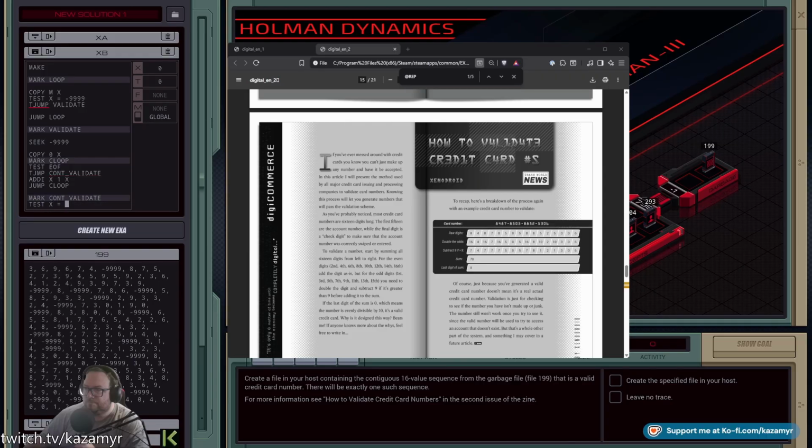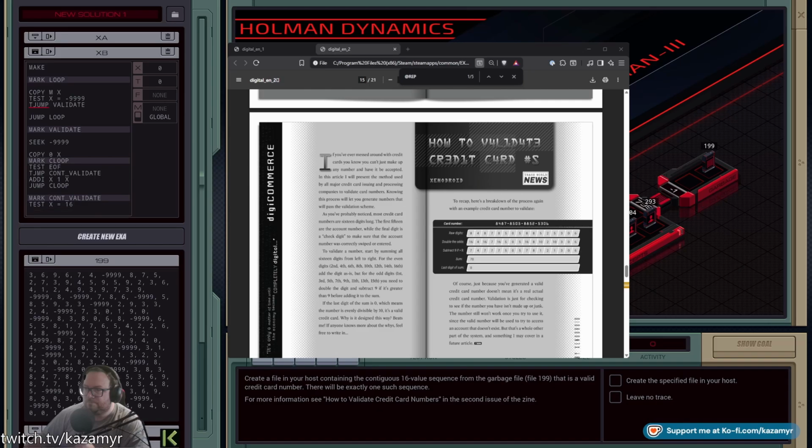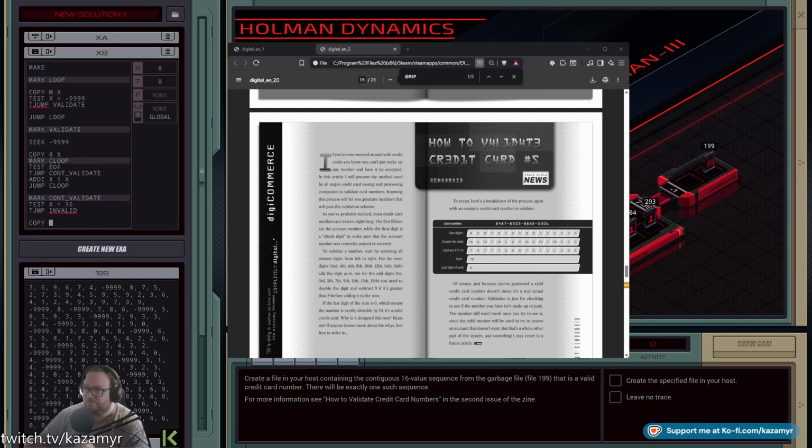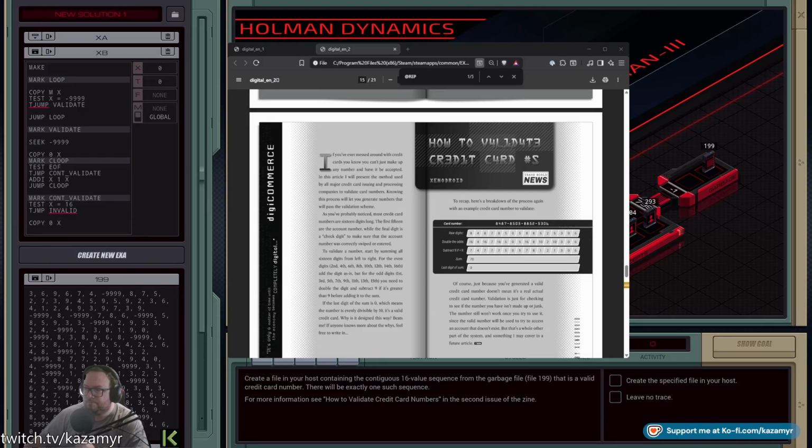we need to test X is 16, because if it's not 16, we're gonna invalid. And if it's not valid, we're done. If it is 16, we need to start doing the math. So we'll copy 0 to X, and we need to sum it. So we need to do, yeah, we need all these values here.